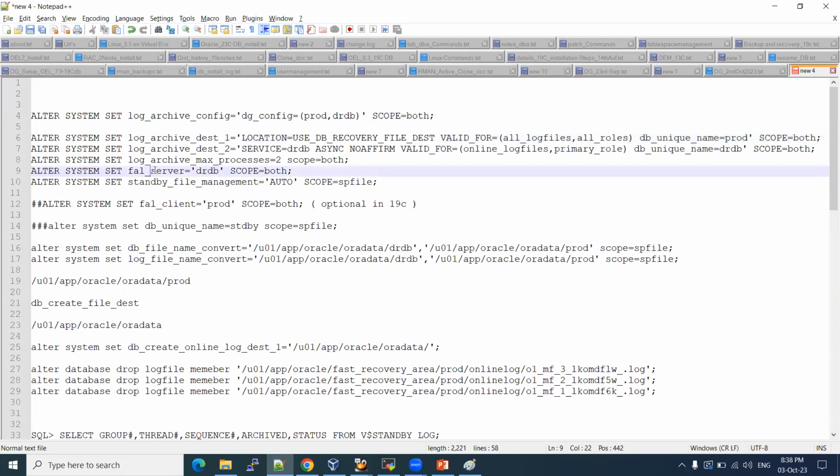No need to mention file_client from 19c onwards. In our primary, we are mentioning DRDB. If it is the same on standby, we need to mention the prod primary thing. Standby file management should be auto. By default, it is manual. Whatever files we create on the primary should automatically be created on the standby. If you mention manual, it won't allow you to create. You have to create on the standby whatever files you created on the primary. That is where we need to mention auto.